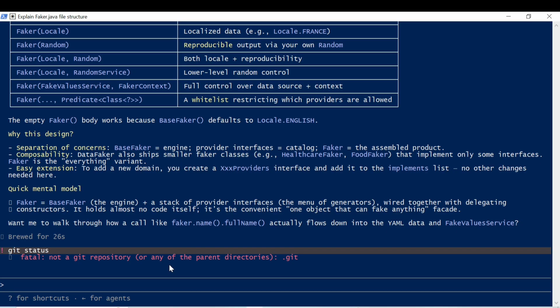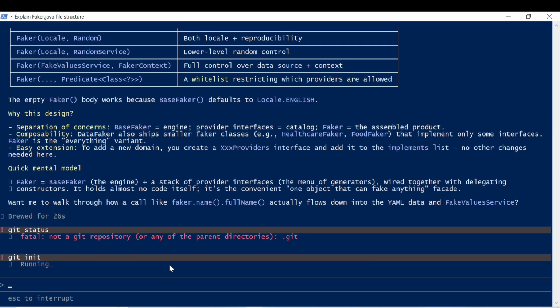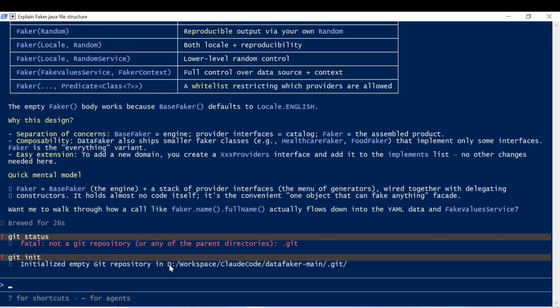So let's initialize Git by running another terminal command, ! git init. And within a few seconds, the repository is created successfully. So this is one of my favorite features of Claude Code. You can run git commands, shell commands, or any terminal command directly from the Claude Code session without switching back to a separate terminal window. So this keeps our entire workflow in one place. You can ask Claude Code questions, modify your code, and execute terminal commands all within the same session. And it makes your development workflow much faster and more seamless.